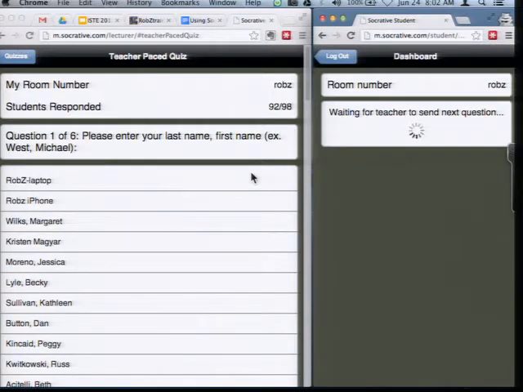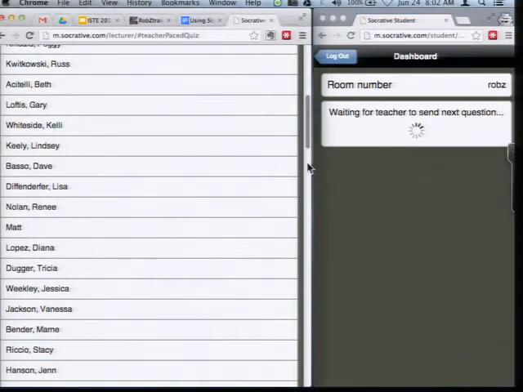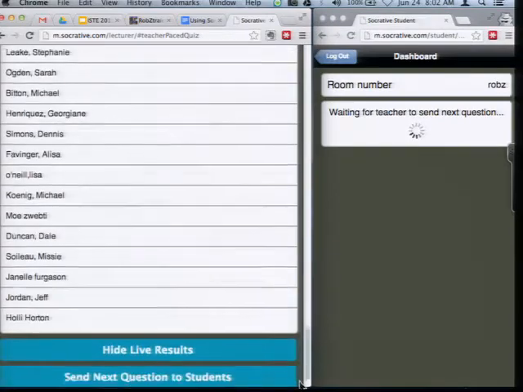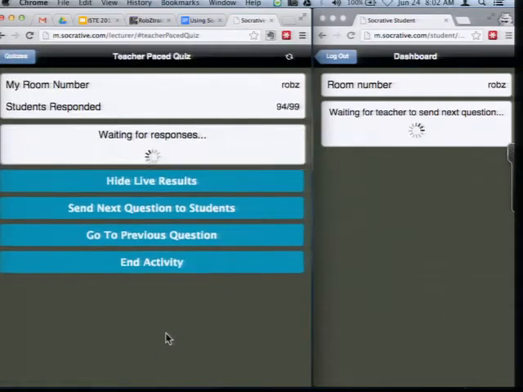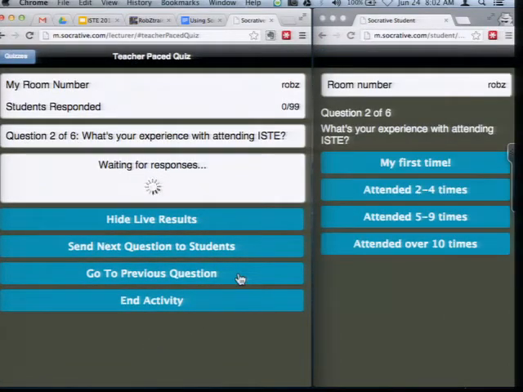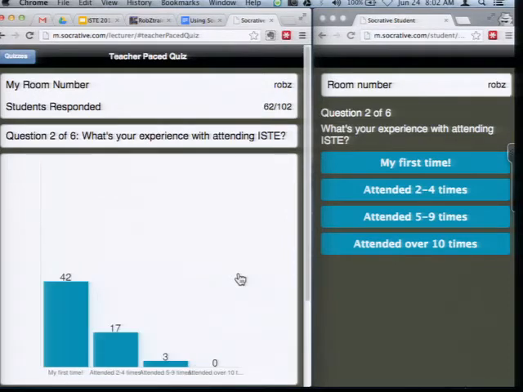All right, so let's go off now to our second question. And as I scroll down here, you'll see all of your names are listed in the order of when you joined. And at the very bottom, it will say, because it's going to keep refreshing here, send next question to students. So now I just sent off question number 2. And this one's a multiple choice. And I'm asking you about your experience here with ISTE. So go ahead and choose which of the multiple choice describes you. And as we do that, you'll see the real-time results are coming in.